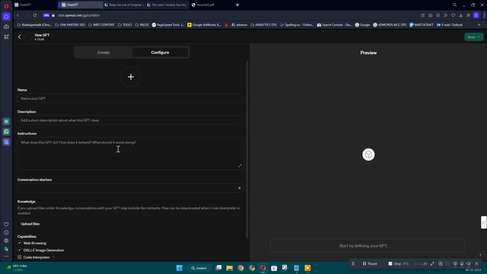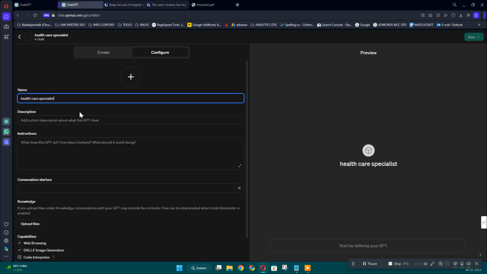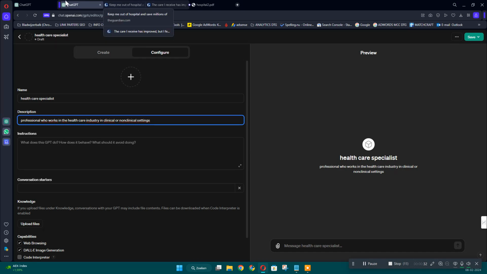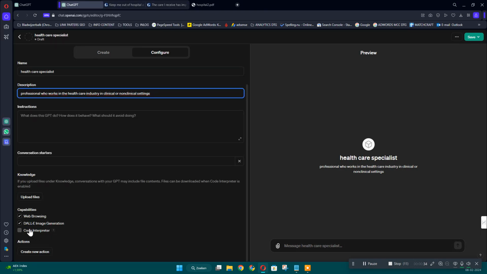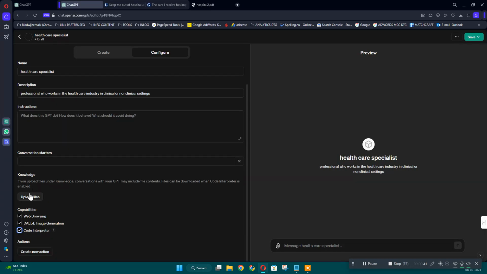You can create your chatbot, give a little bit of instructions. Let's say you want to make the healthcare specialist, and make sure you check the code interpreter, and then you can upload your files.